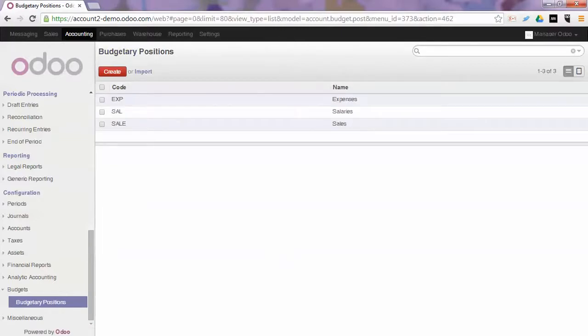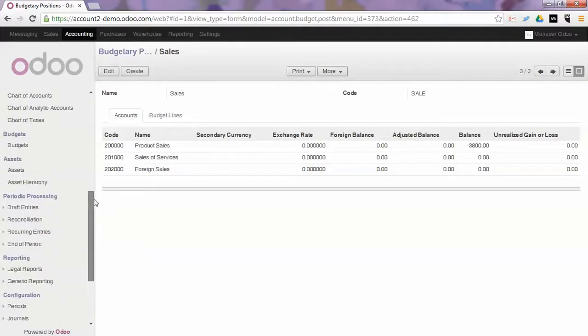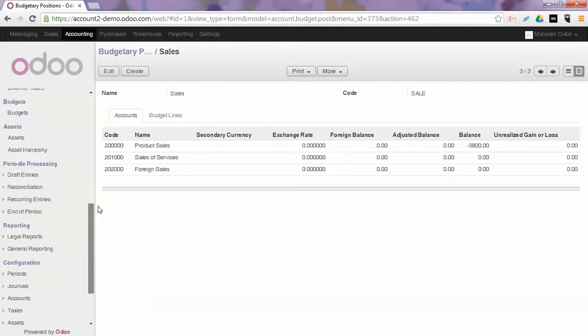Now, when we have created these budgetary positions, we are indicating to Odoo that when we want to create a budget for sales, it will look at the accounts linked to this budgetary position. So let's create a budget.